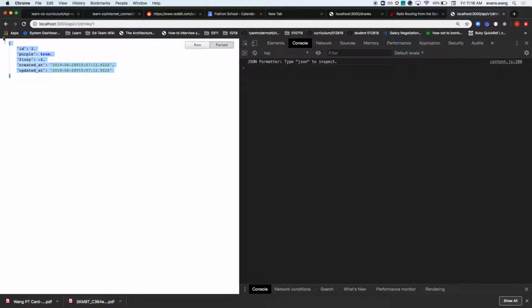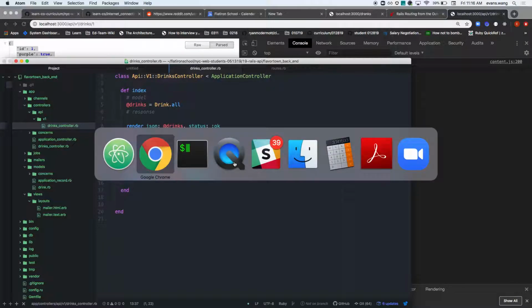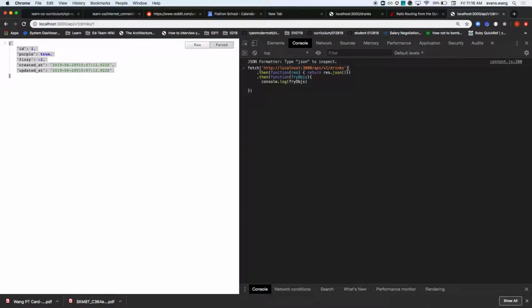Why? This returns a find. It just returns one item. Cool. So always understand what you're dealing with. So if I wanted to fetch this data, I'd be able to fetch it.